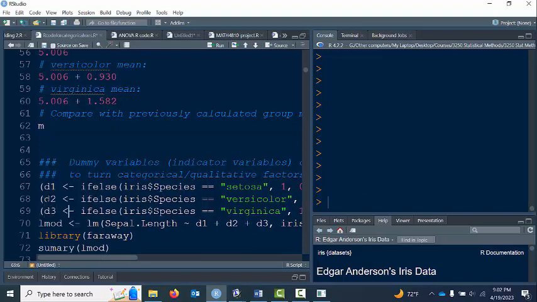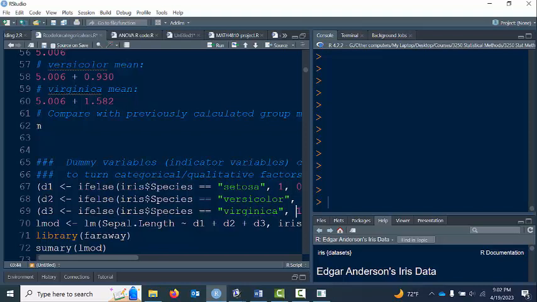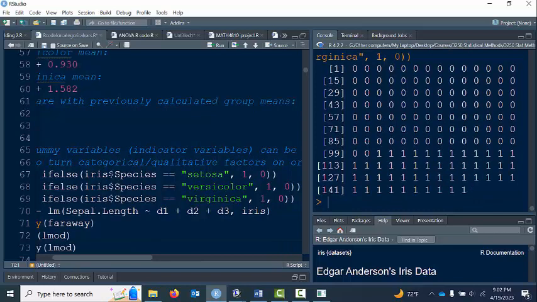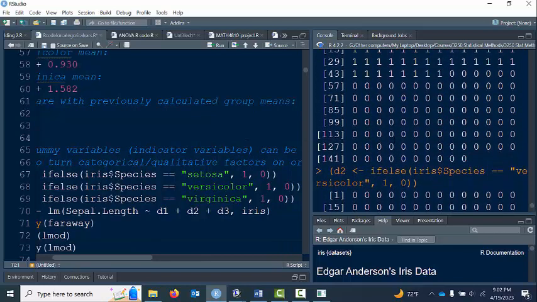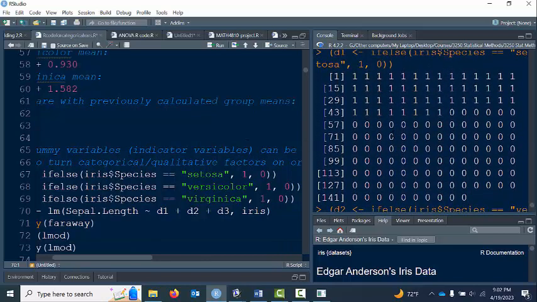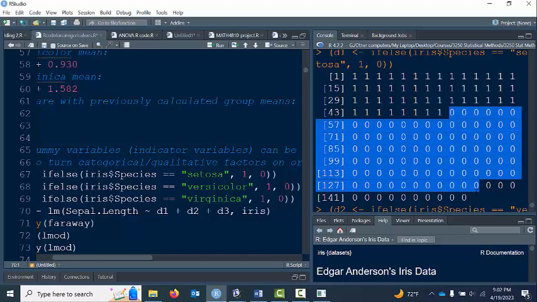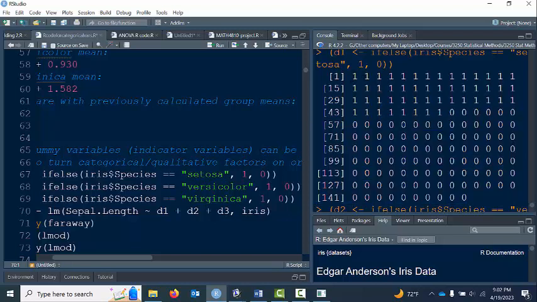And D3 will be 1 if the species is Virginica and 0 if not. So let's define those. And you can see, the first one, this is D1. All I've done is put 1s in the first 50 spaces and then a whole bunch of 0s, right? So that's exactly what that variable is.